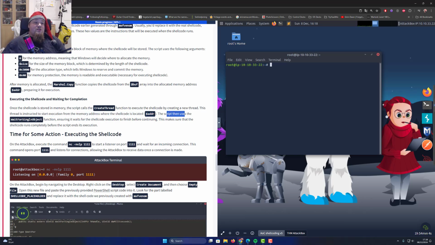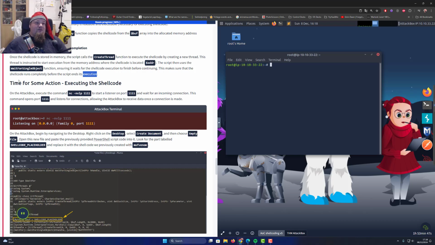The script then uses the WaitForSingleObject function, ensuring it waits for the shellcode execution to finish before continuing. That is a great thing to do, actually. This makes sure that the shellcode is run completely before the script ends execution. What a good idea. Time for action. Execute the shellcode on the attack box.